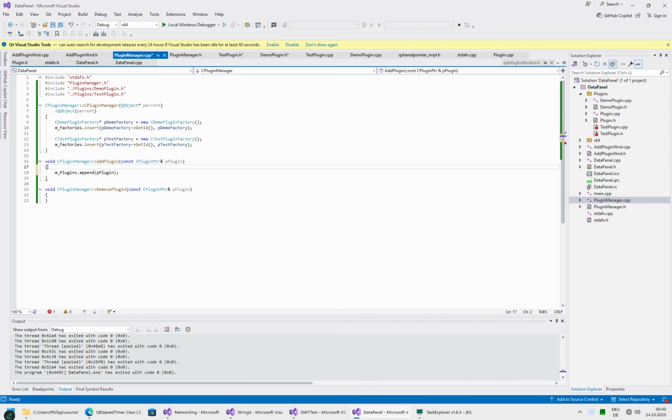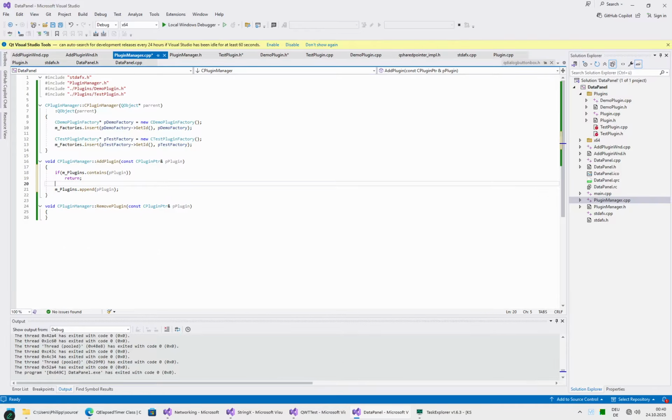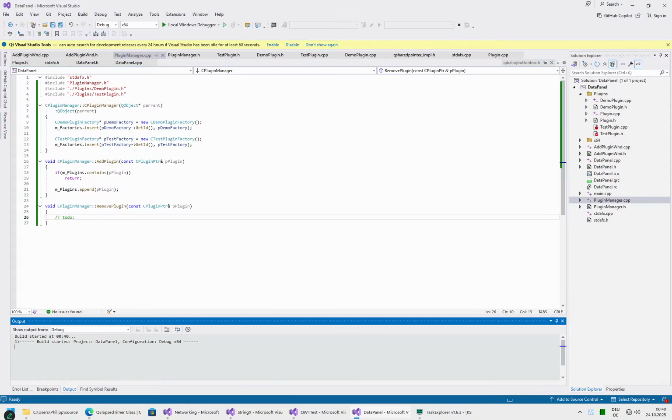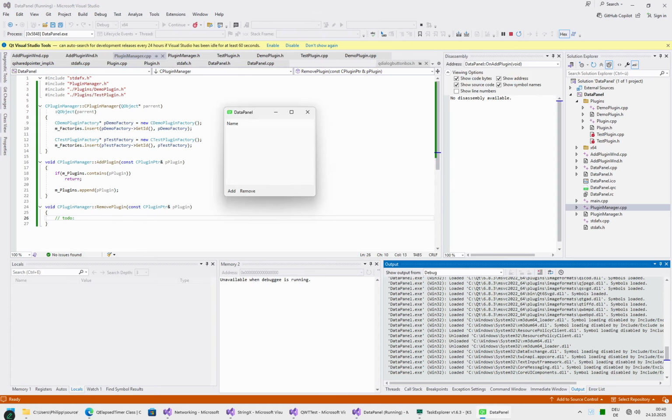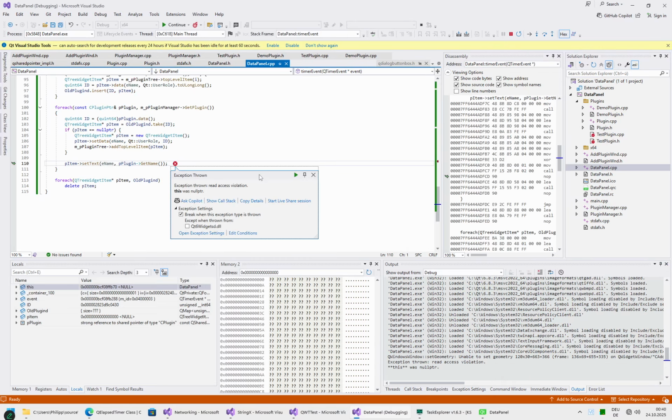plugin, and just for sanity we could make a check if it contains plugin, then return. Remove plugin will be a to-do. Let's just do it again. Add demo plugin, my demo plugin, Zack.